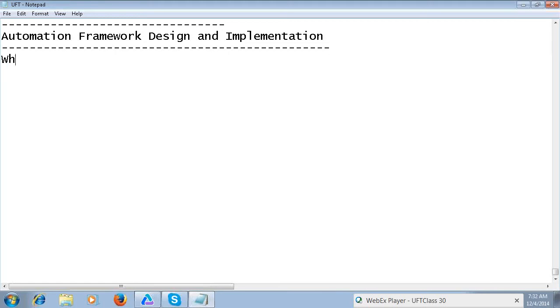First topic, what is automation framework? Say, in simple words, you can say like this. It is a systematic approach to automate the software test process. Already we discussed yesterday, without automation framework implementation also we can create and execute tests, but it is a systematic approach.